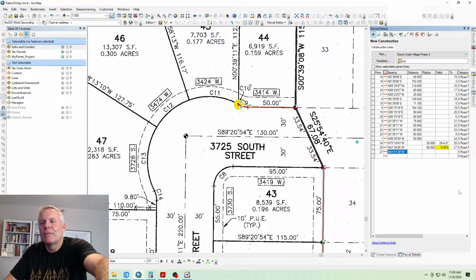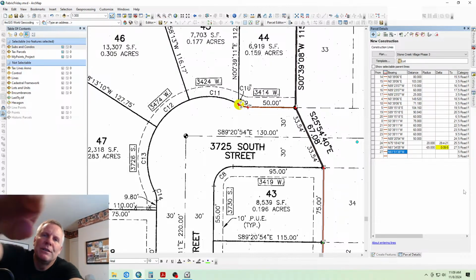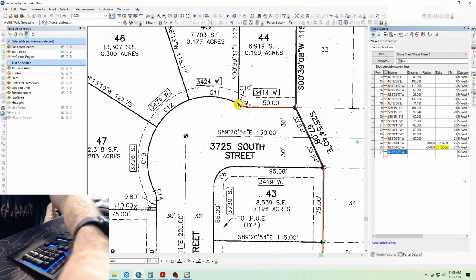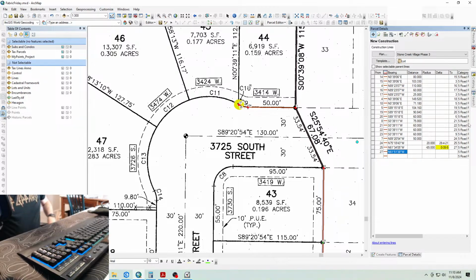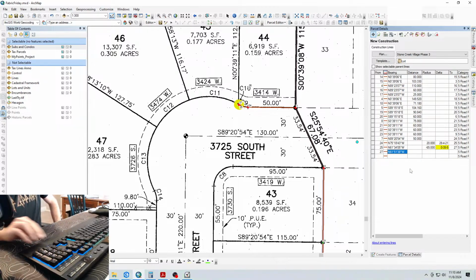Oh, I forgot. I was going to point my camera down on my keyboard so you could see what I'm doing on the keyboard when I really get into it.